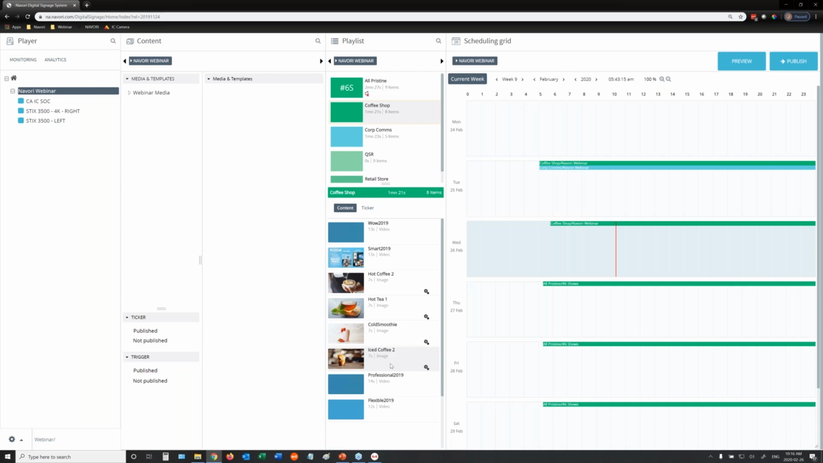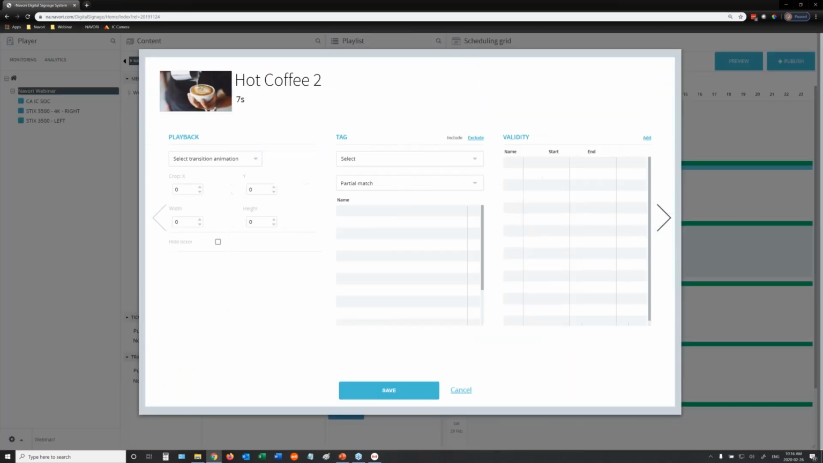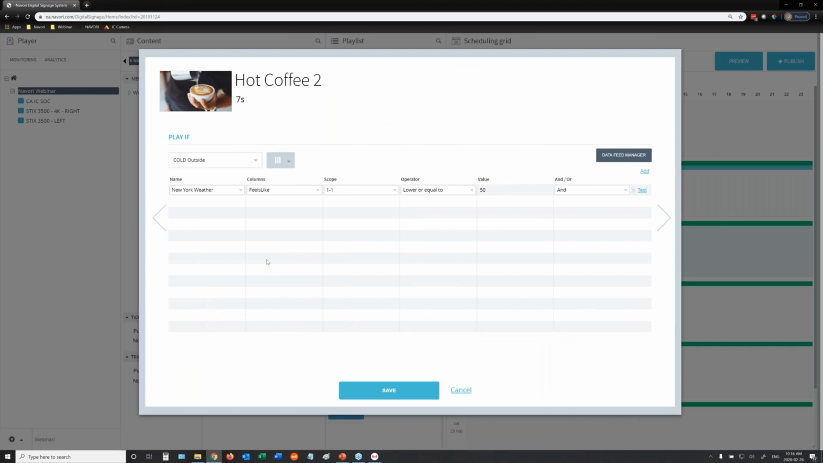And I want you to notice that each one of these has a little gear icon that is showing up next to the image, for both my hot coffee, hot tea, cold smoothie, iced coffee. So the idea here is that we are going to use, for the first example, the outdoor temperature, a live weather feed to dictate which of these advertisements we actually want to prioritize on the screen.